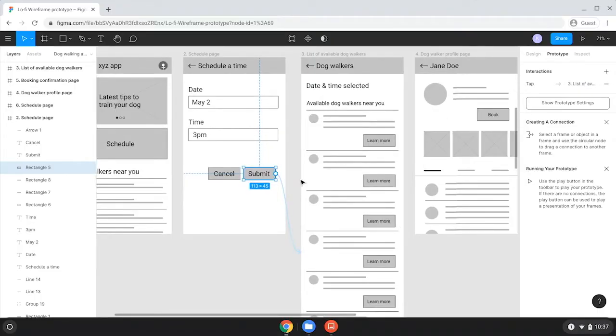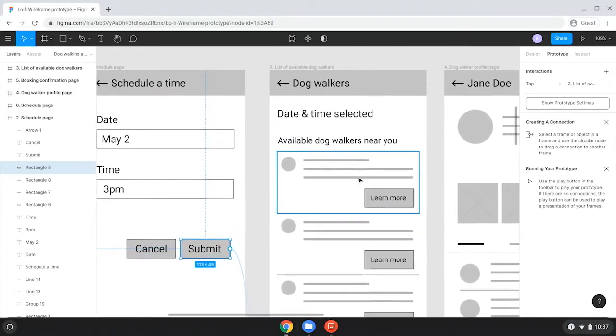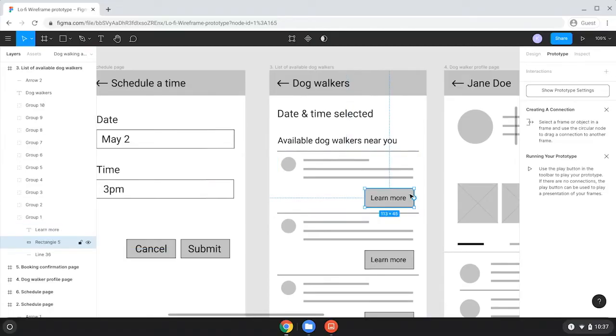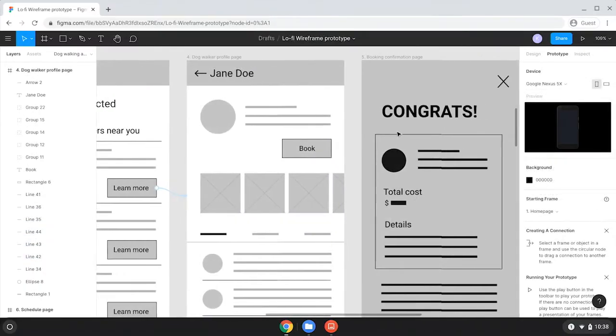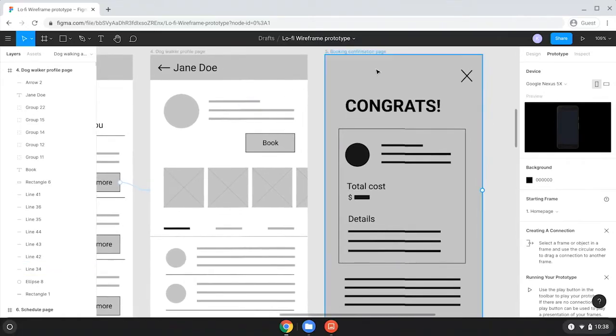Okay, let's assume that the user is interested in this first dog walker. So they click Learn More. This button takes them to the dog walker's profile page, right? So I'll connect those two. Perfect. Now the user has read up on the dog walker and is ready to book.